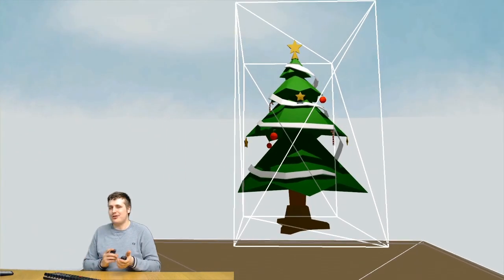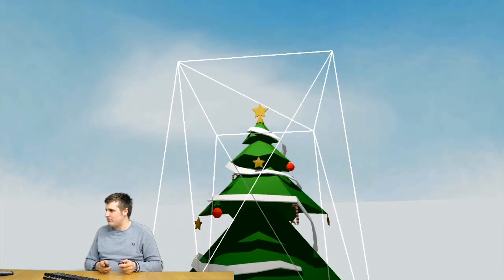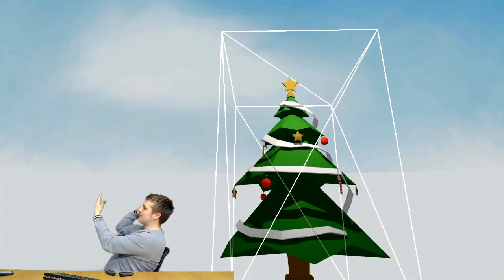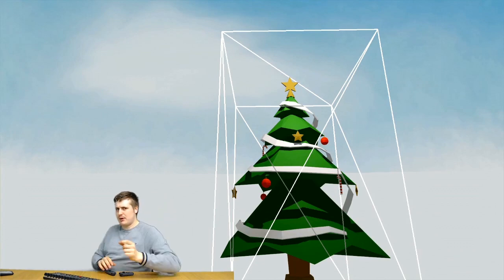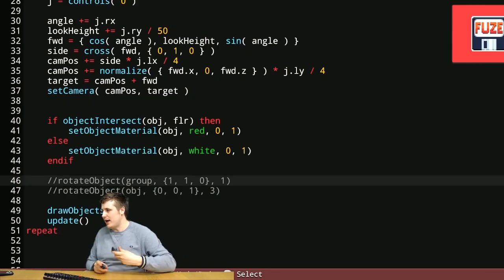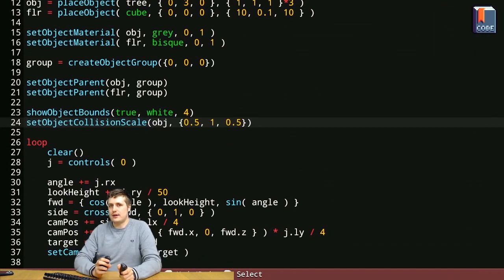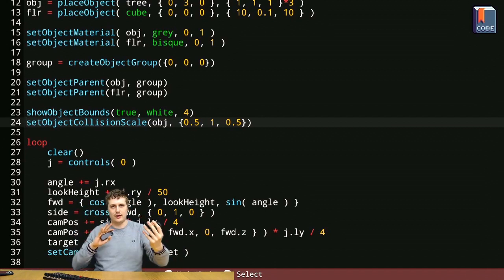And you might think, well, that's not very good because there's lots of this space around the tree, and that might be quite difficult for collision. So we added another function called set object collision scale. With this, you can change the collision boundary scale for any object.